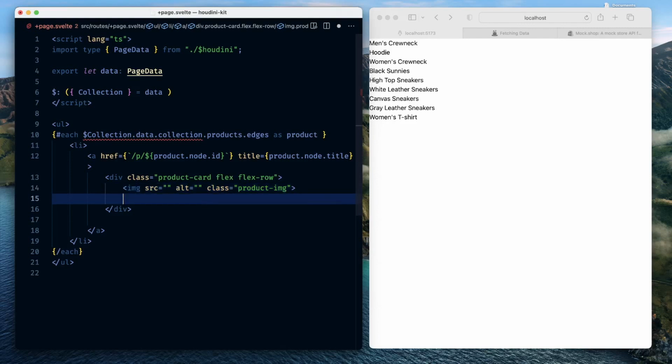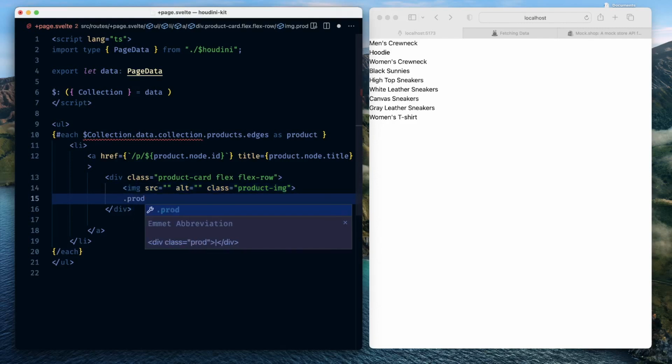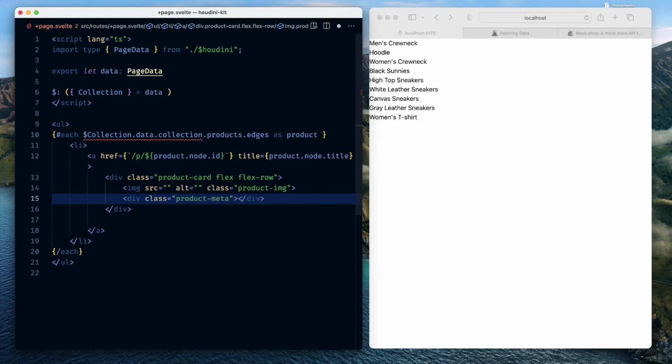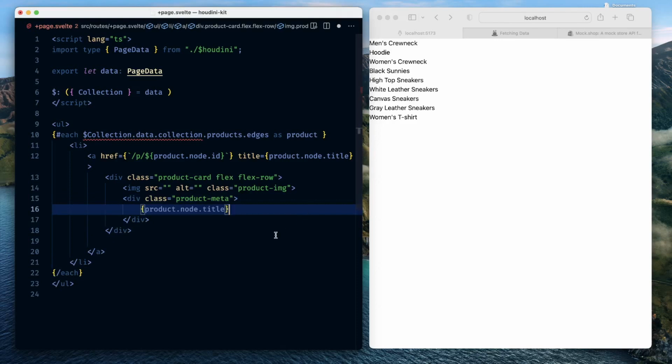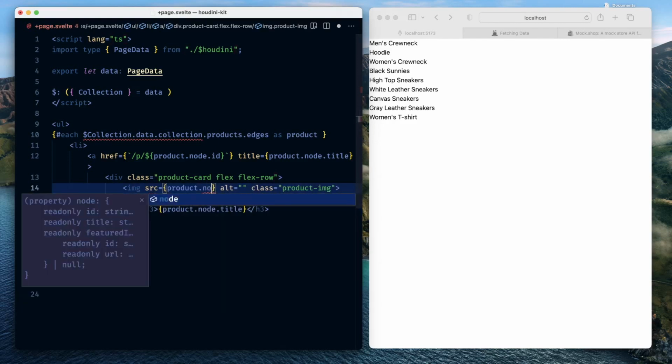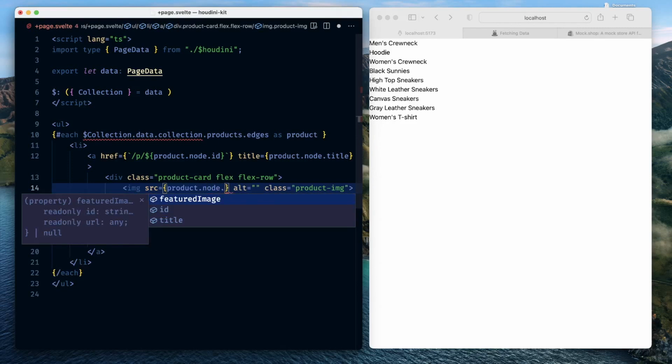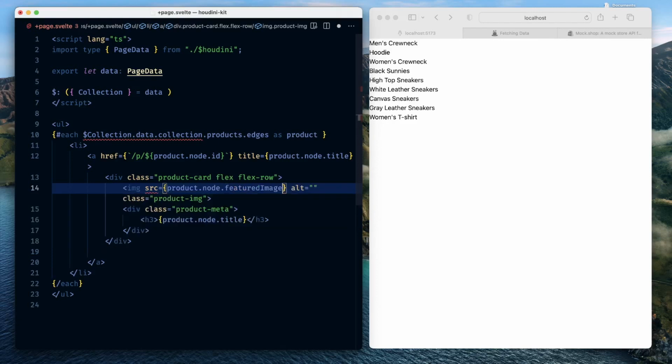and again you can have something like product meta, right? There you can place product node title probably inside a heading. So let's say h3, and there you can have product node title with an image. You can just change this to product node and then featured image URL. Save this.